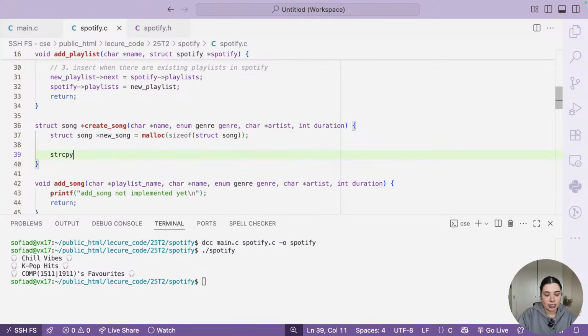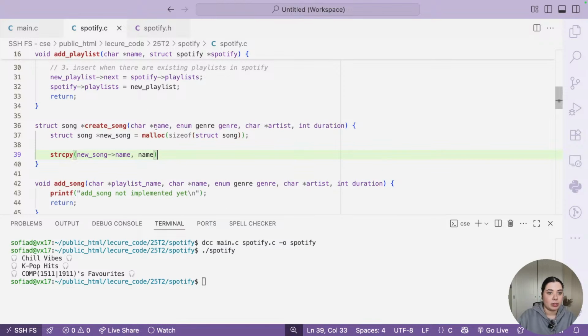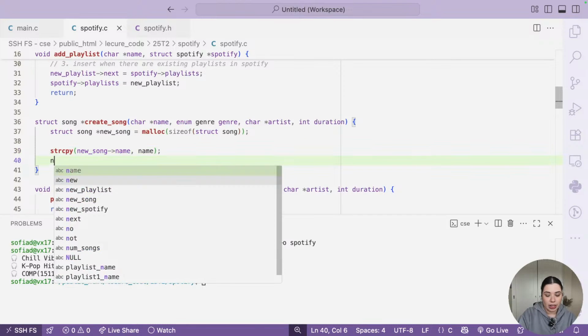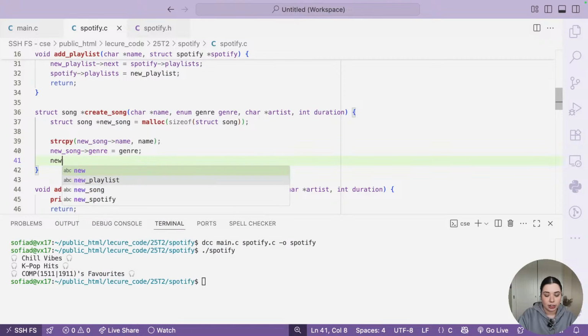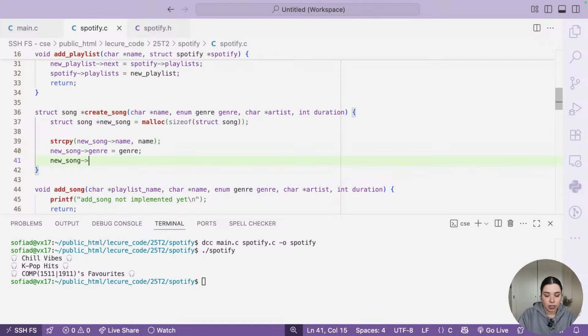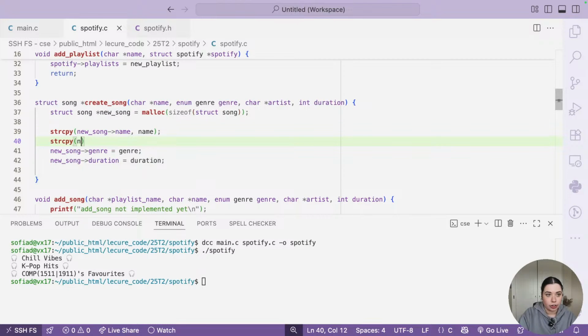So we can, similar to last time, string copy new song name, and we're going to give it the name that was passed into the function. We can then go new song genre is going to equal the genre that we pass in. New song, what have we got? Duration is going to equal the duration that we pass in. And finally, we've got the artist, which is also a string. So I'm just going to put the two string copies together. So new song artist, and we're going to pass in the artist.